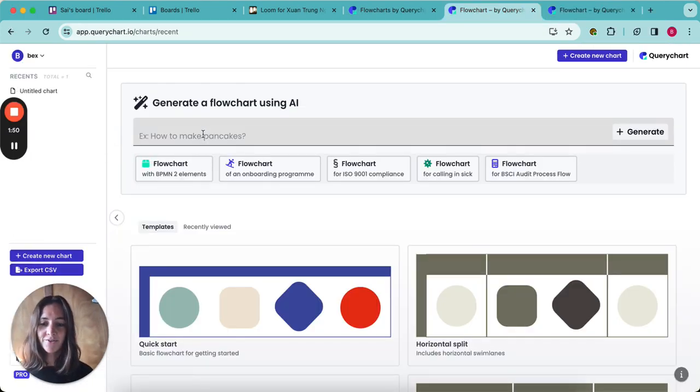The next thing I'll do is just start using the product and then let you know how it feels to me and some of the things that I might have expected to be able to do with it. So I'm going to create a flowchart for how to make pancakes.